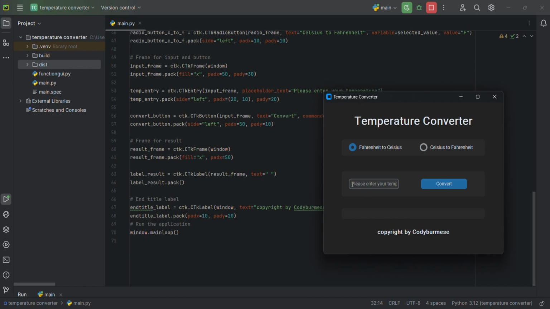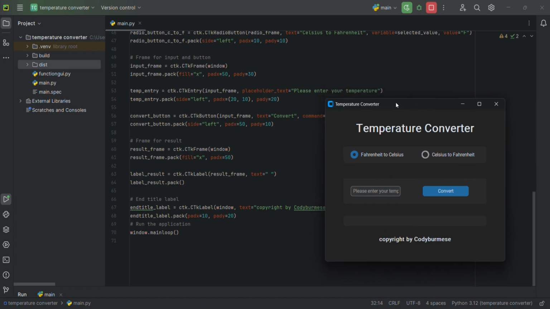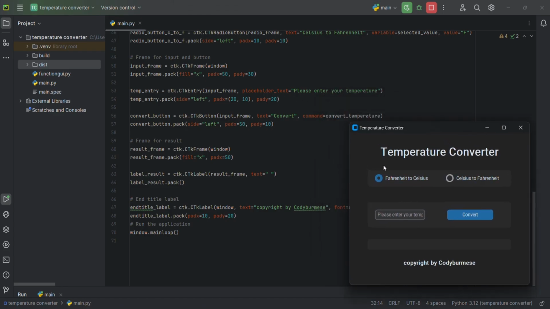The line of temp entry with placeholder. This creates the text entry box, or CTkEntry. The placeholder text is the faint hint text you see before you start typing. Then, we pack it to the left side of its frame.